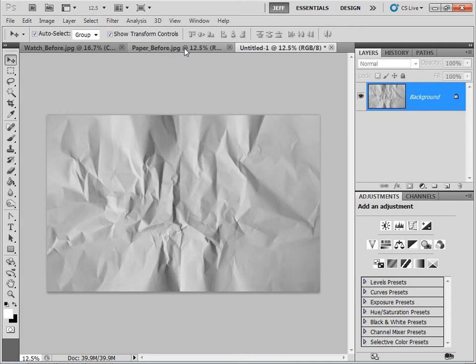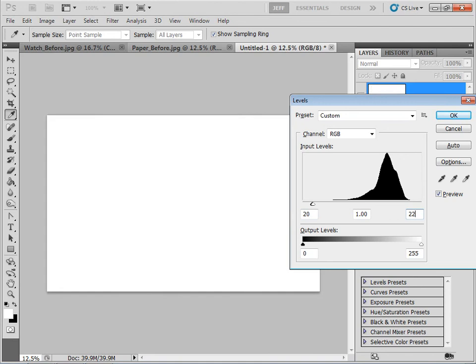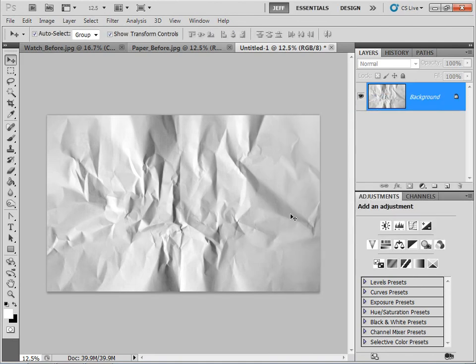But we're just going to improve the contrast just to increase the effect of our displacement. So Control L first of all, just to improve the contrast, and we're going to boost the shadows to 20, and our highlights we're going to reduce down to 220, and hit OK. So we've just increased the contrast of that piece of paper a little bit.